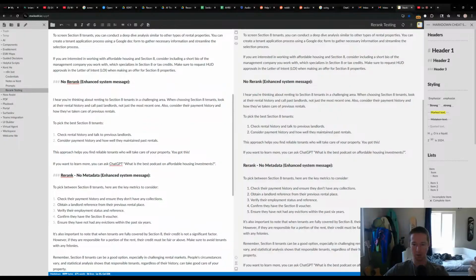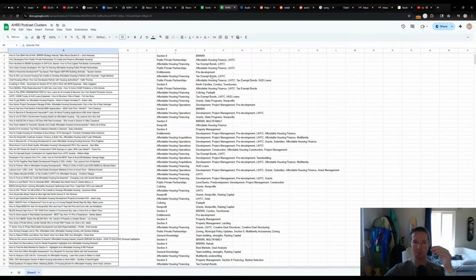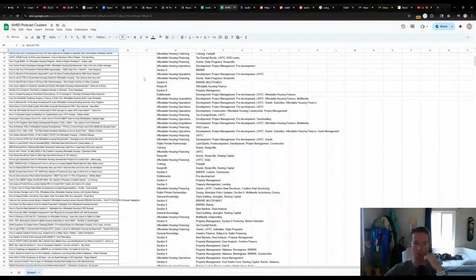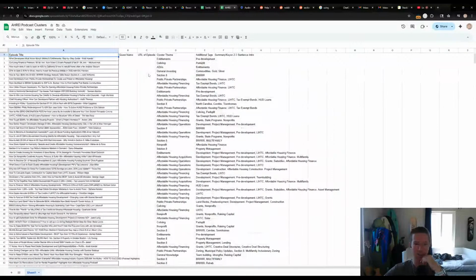And the one with the re-rank and the enhanced system message just said obtain a landlord reference. So it's going to be hard for it to know how to get that exact answer. At least that's what I'm coming across right now. I think it's possible, but we need to figure out how we're going to enhance the data to make it do that. I don't have time to go through all of these today and add tags.